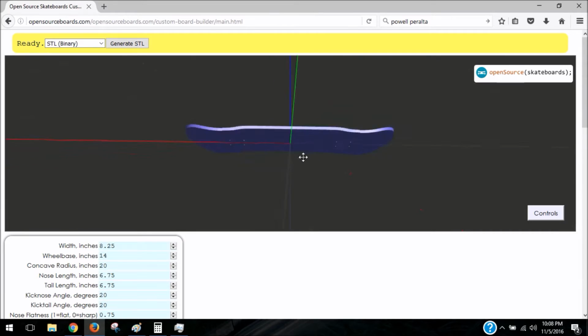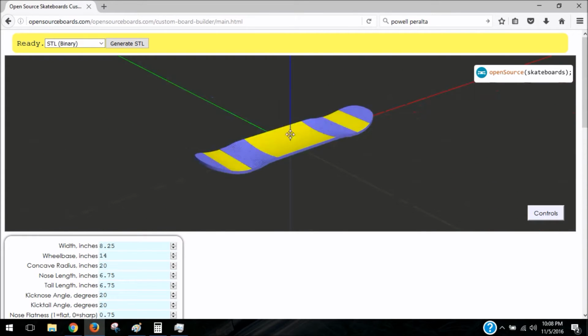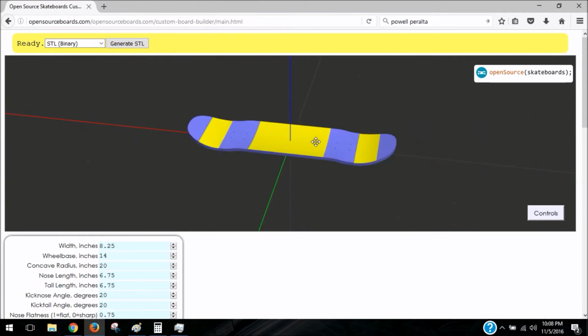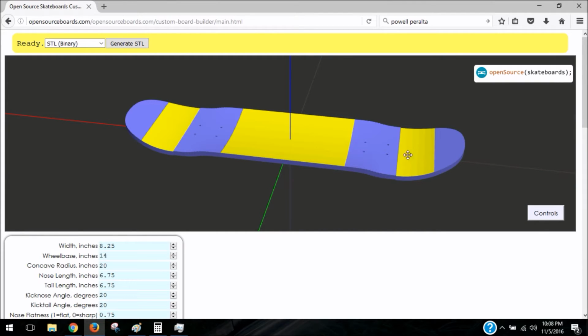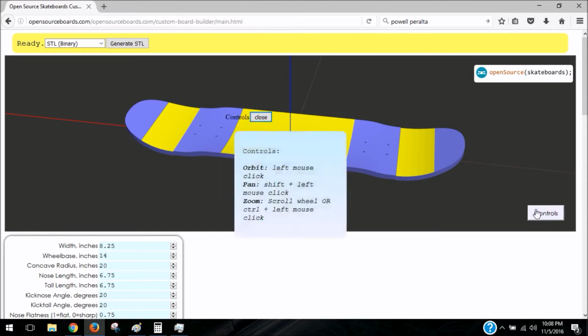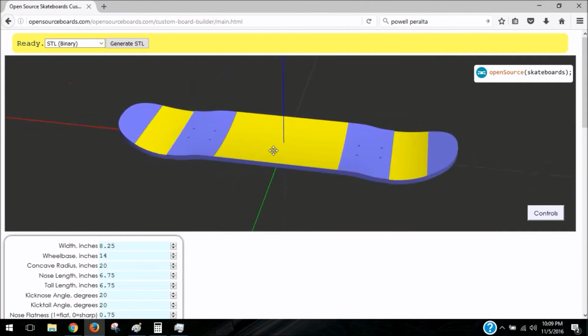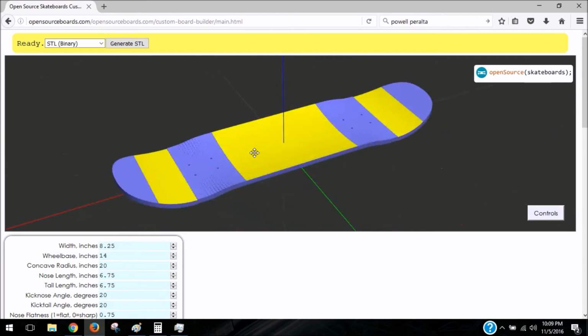So this main area where the board appears, I'll refer to as the viewer area. You can change the camera angle in the viewer area by just left clicking on your mouse and dragging. You can also scroll in and out, and you can also pan. In case you forget any of these controls, there's a little controls button right here, and it tells you to orbit or rotate is left mouse click, to pan is shift and left mouse click, and to zoom is the scroll wheel or control and left mouse click. So panning is basically moving side to side like that. So you could zoom in on different areas and look at the board from different ways.